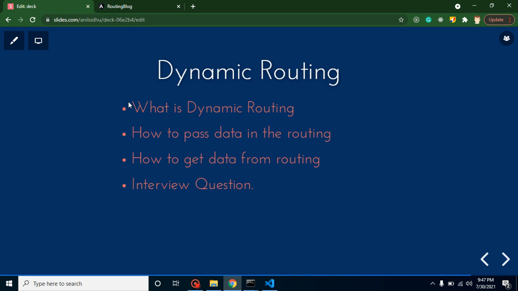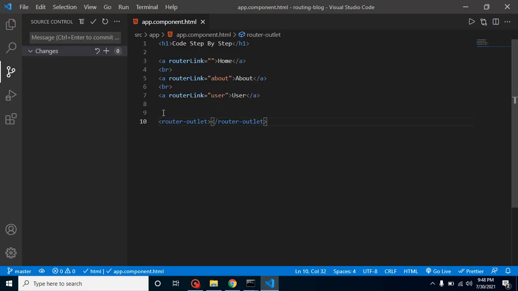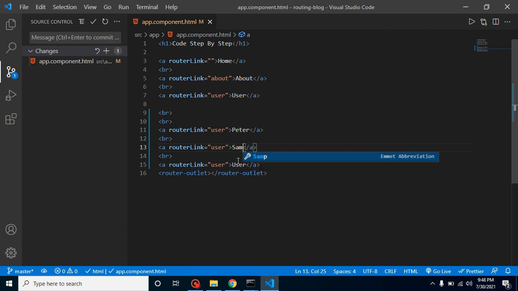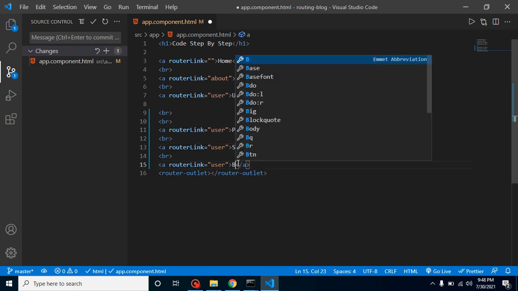So now let's start with the first one, and let's see how we can create the links for dynamic routing. Let's say we have some users, and on the home page I am going to create some links for the users. Let me create a br tag, and so that I can do it fast, I am copying and pasting the links. Here we have some users, let's say Peter, Sam, and the last one is let's say Bruce.